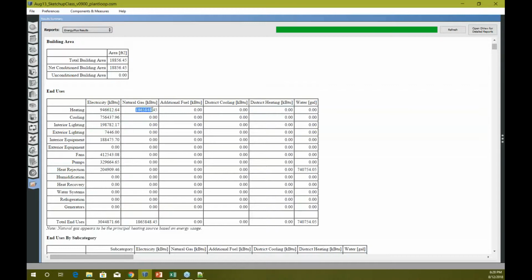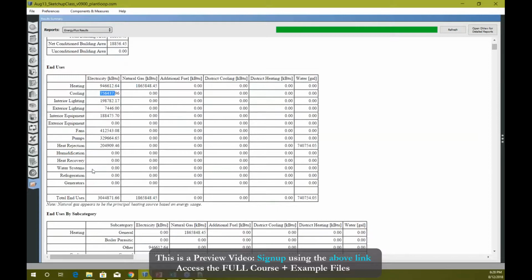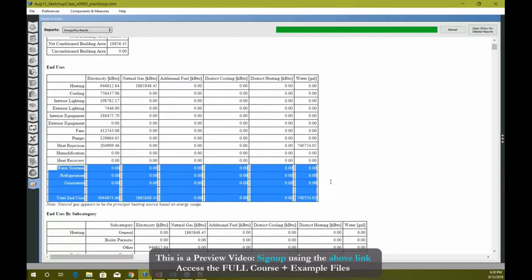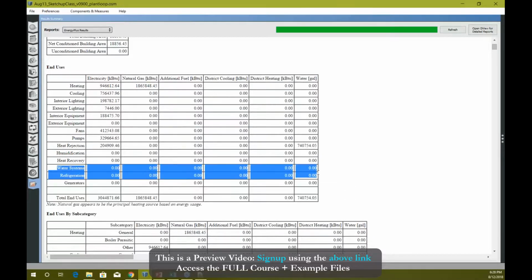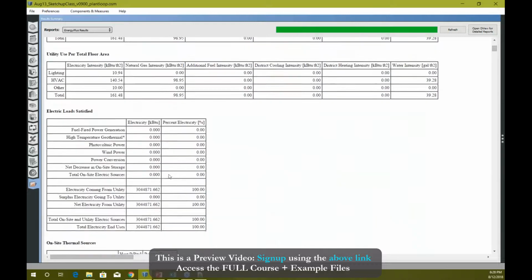Package terminal heat pump. This is because of VAV with hot water reheat, cooling, everything. Okay, you still don't see any information for water systems because we don't have any domestic hot water consumption. Okay, if you scroll down, you have all other information.